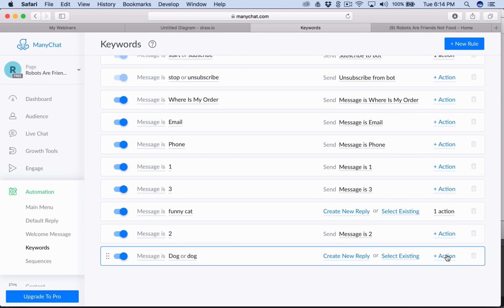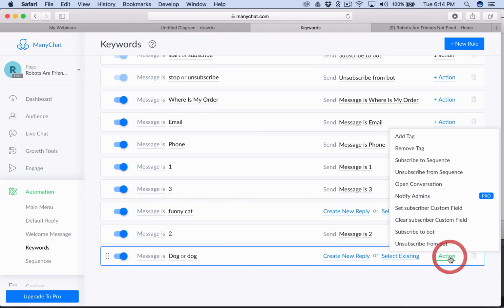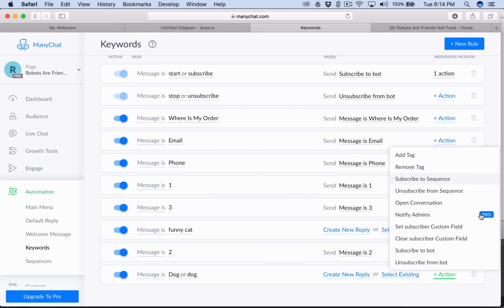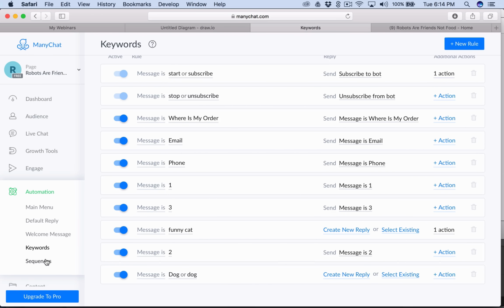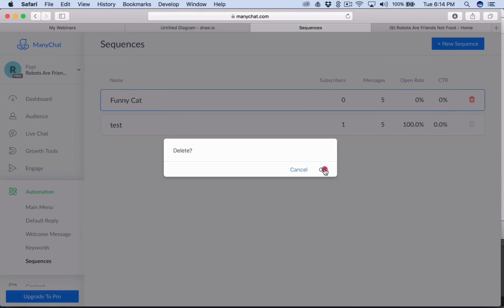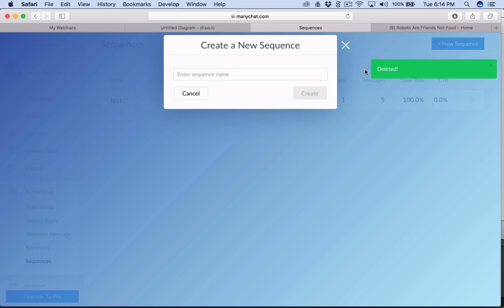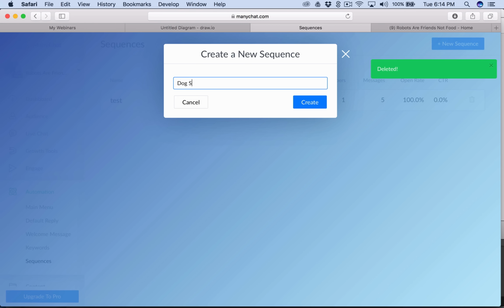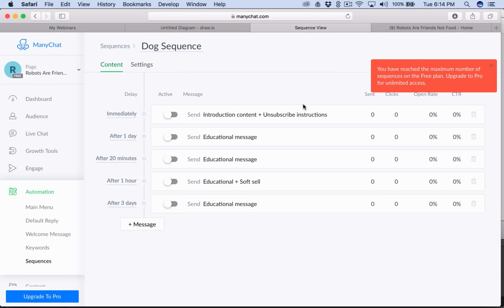So what we wanted to do is send an action, right? We want to subscribe them to a sequence. We have the keyword in place. How do we make a sequence? I'm going to head over to sequences. I'm going to delete this funny cat one, and make a new sequence here. I'm going to name this dog sequence.